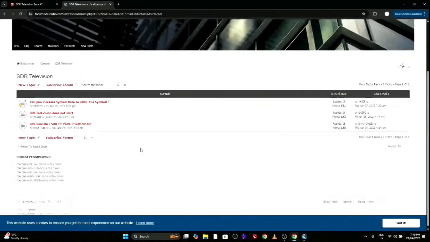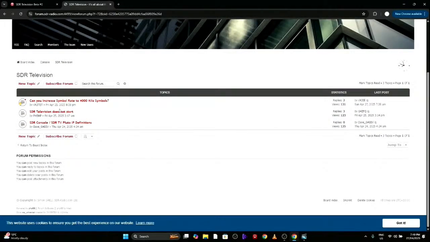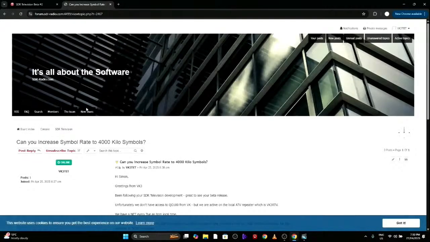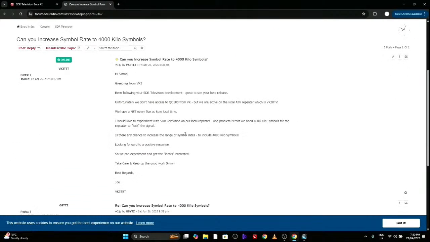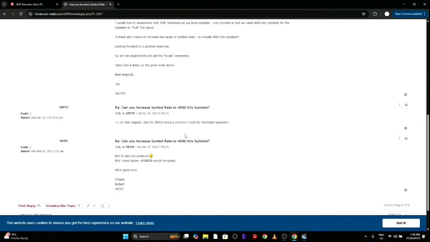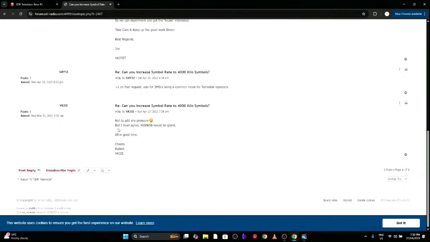So at the moment there's not much activity. There's only 3 posts. One of them is mine, which is this one here. And yeah, I just basically asked Simon if he can do the 4 kilosymbols, and looks like Rob 3IE's also put a comment there. So there we go. Maybe more guys can put comments there. I don't know how easy it is to do it. If it's easy, I'm sure Simon will do it.